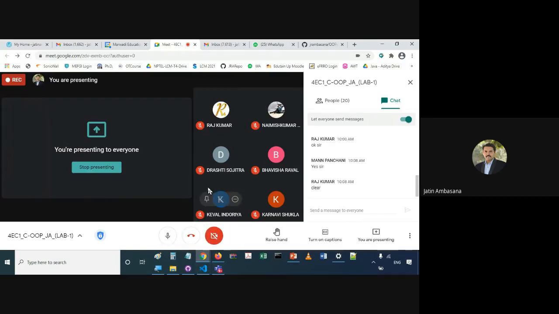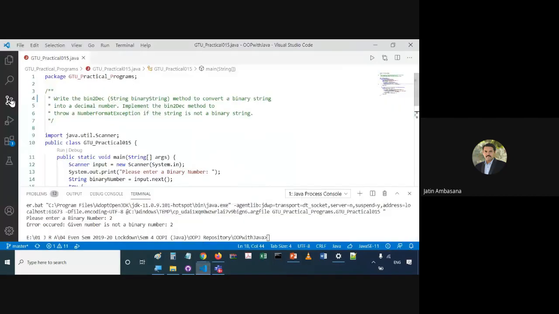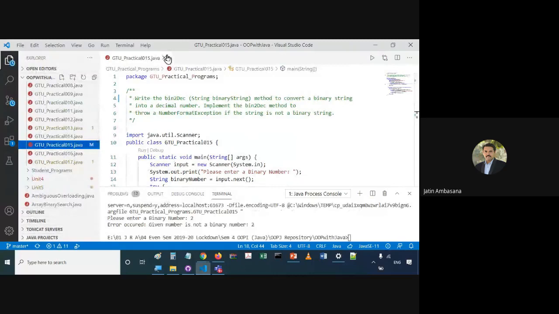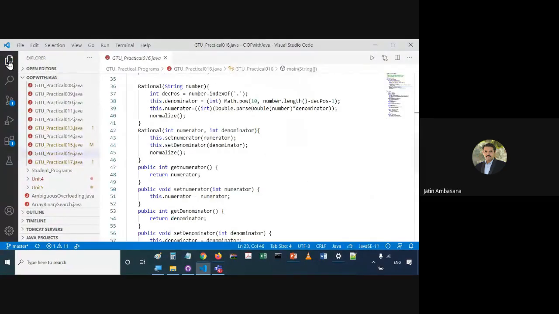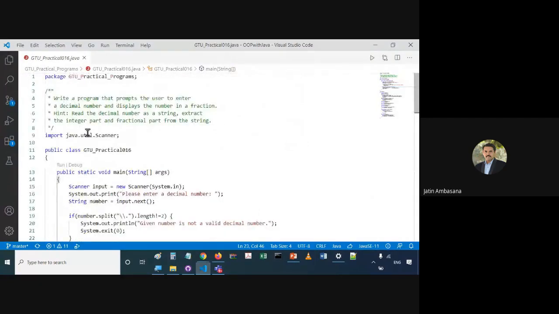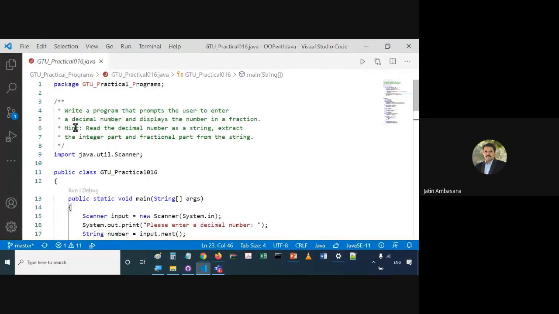Okay, so now let's go to the next program, that is program number 16. Okay, check this out. What does this program say? The statement says to write a program that prompts the user to enter a decimal number and displays the number as a fraction. What do we have to do? We have to write a program that prompts the user to enter a decimal number and displays the number as a fraction. Okay, so it would be something like this.